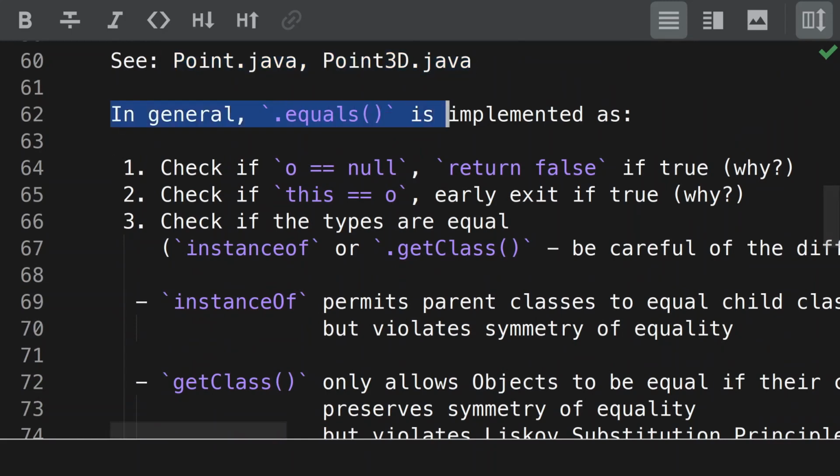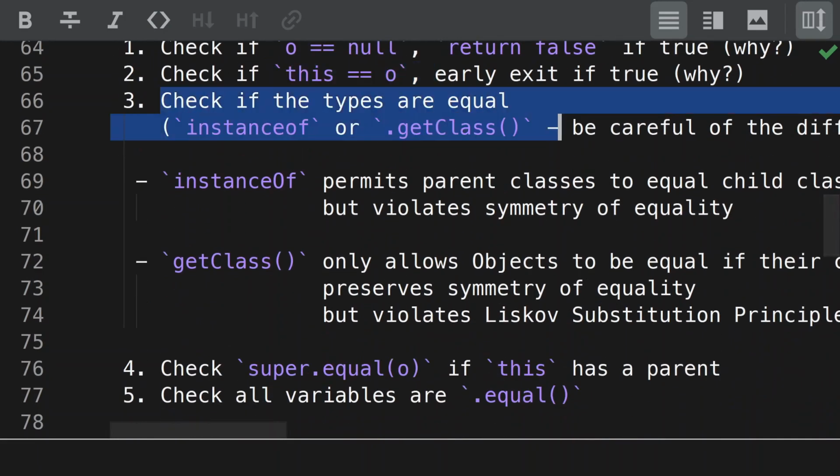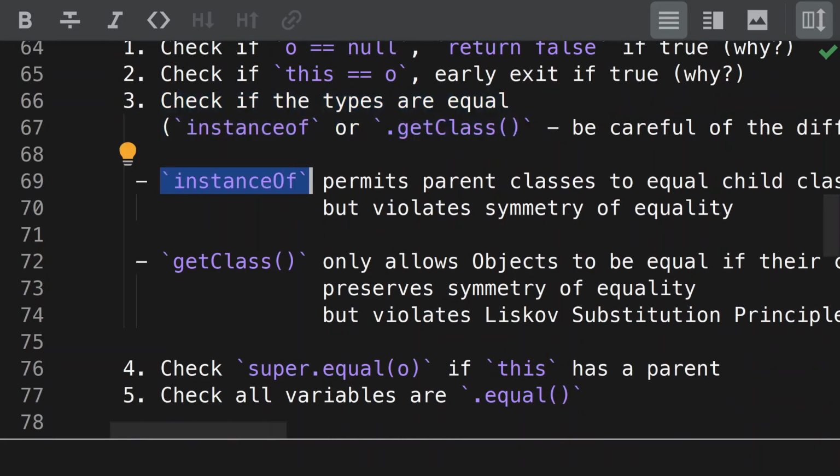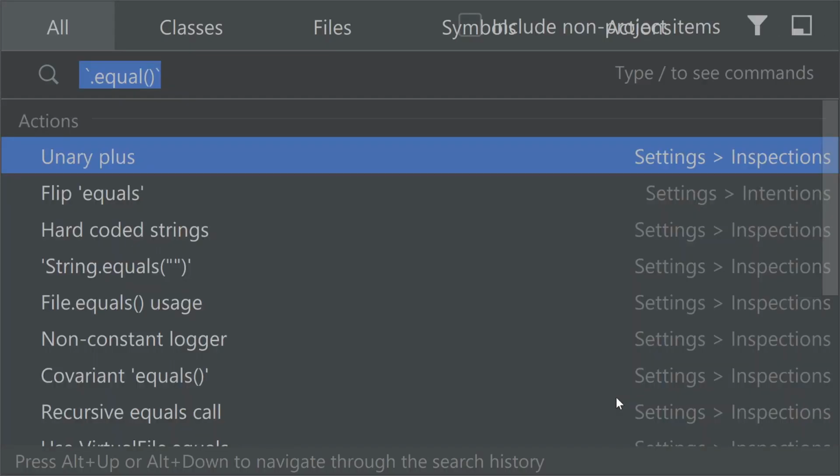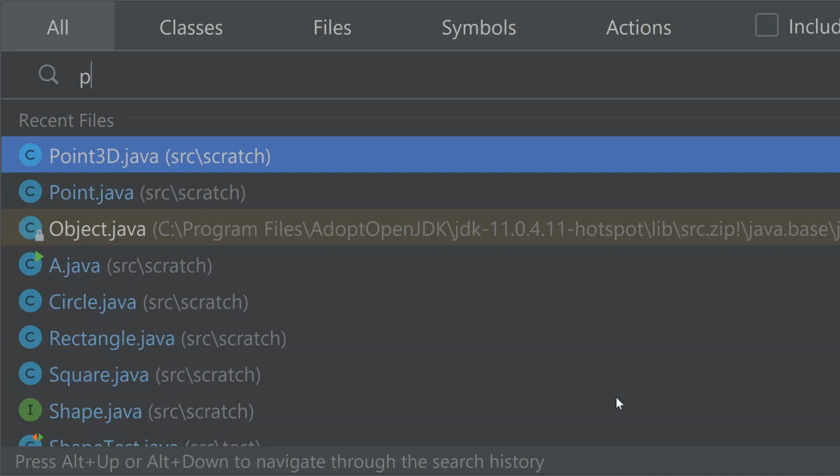So in general, equals is going to be implemented this way. We're going to do that null check to save us some time. If the object being passed in is null, we'll return false. We'll do the self-equality check, an early exit if possible. We'll check to see if the types are equal. This time we've been using instanceof. We'll talk about getClass in a moment. If this is a child class, we'll call the parent equality. And then finally, we'll do a value-wise equality for all of our internal fields. Let's go visit the test case to see how it works.